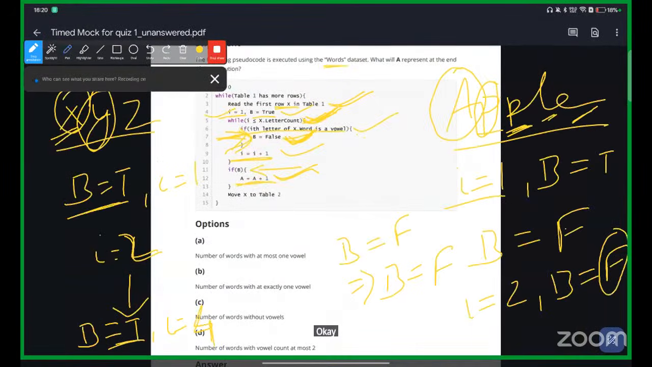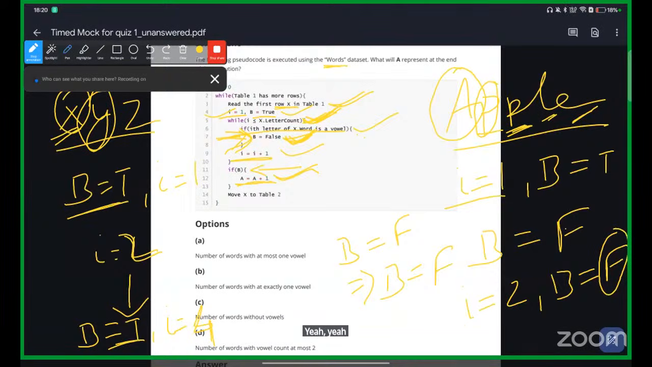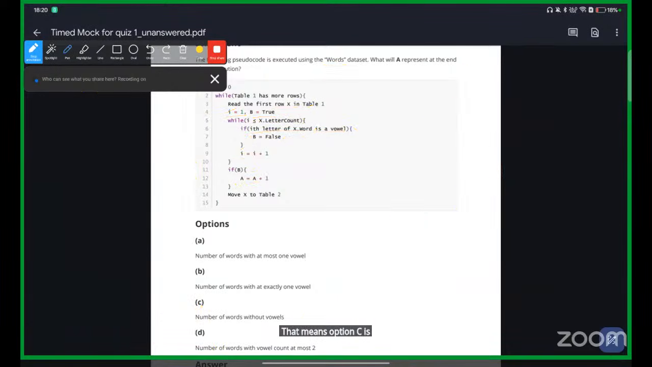So what I understood is, in a word, if there is a vowel, then b will become false, right, sir? Yeah. If there is a vowel, it will become false. So that means option C is correct, right? Yes, sir. Got it. Thank you, sir.